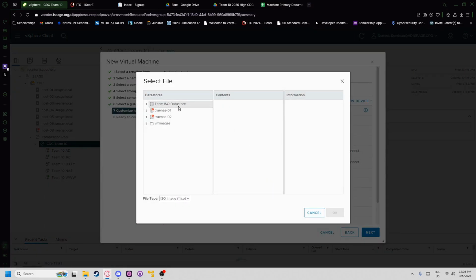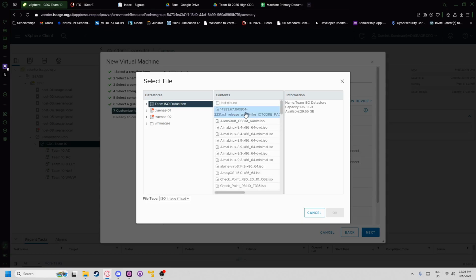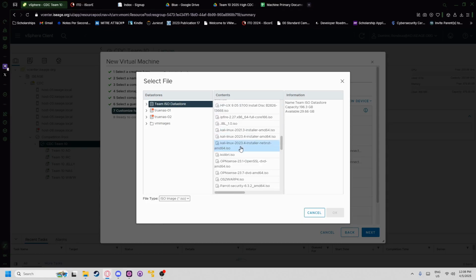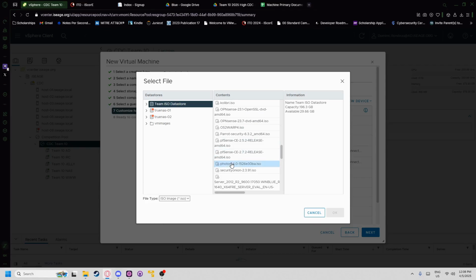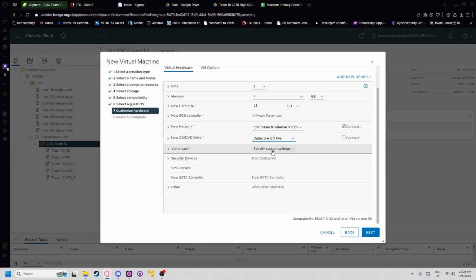We're going to come up to team ISO data store. This is going to populate. And then we're going to scroll down to PFsense CE 2.7.2 release. We're going to click OK. Okay, now that is set as the thing.